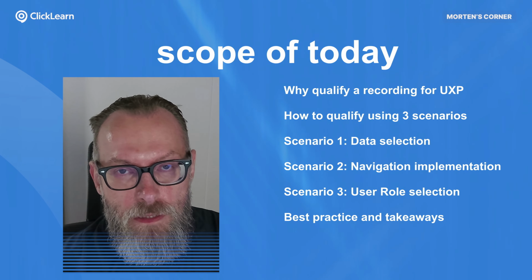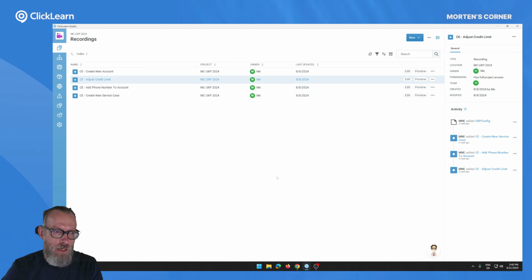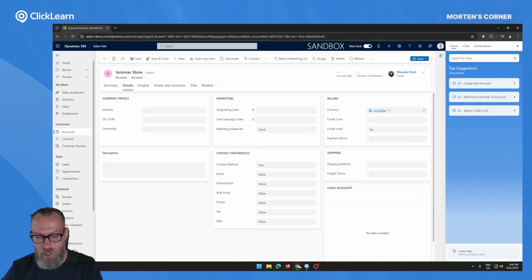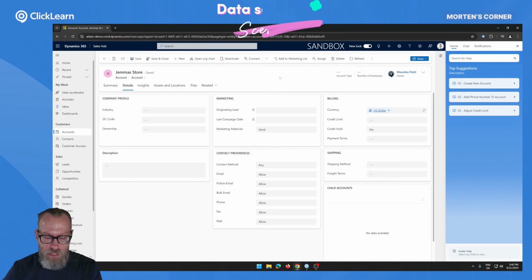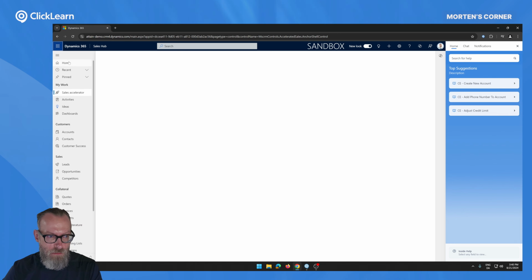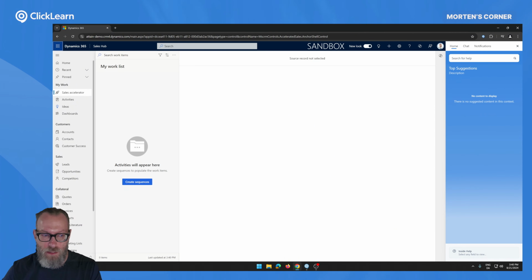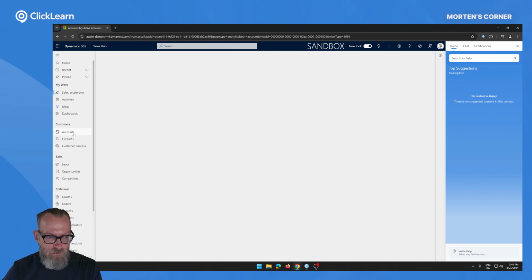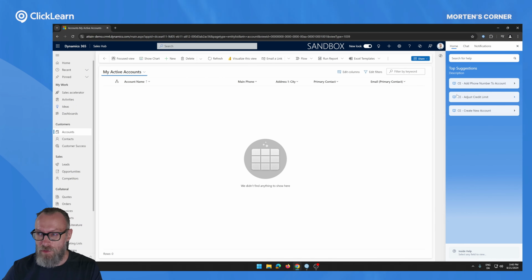So to start us off, I've made these 4 recordings and I've put them in our user experience panel inside of CRM. In our first scenario, I want to go through a data-driven step, right? So let's just go home and go to accounts. And over here, I'm going to say I want to add a phone number to an account. So let me go ahead and click on this.